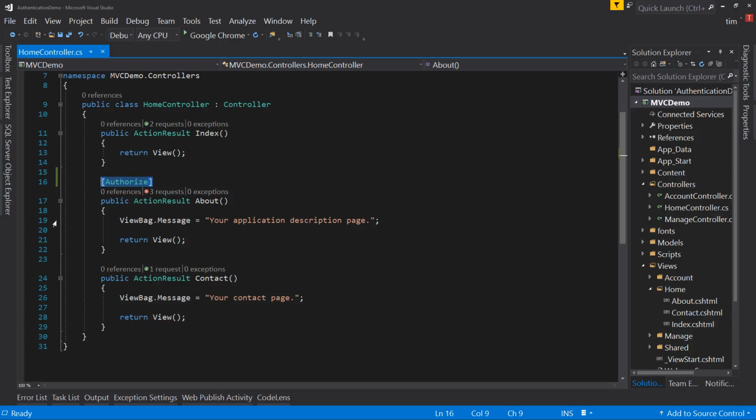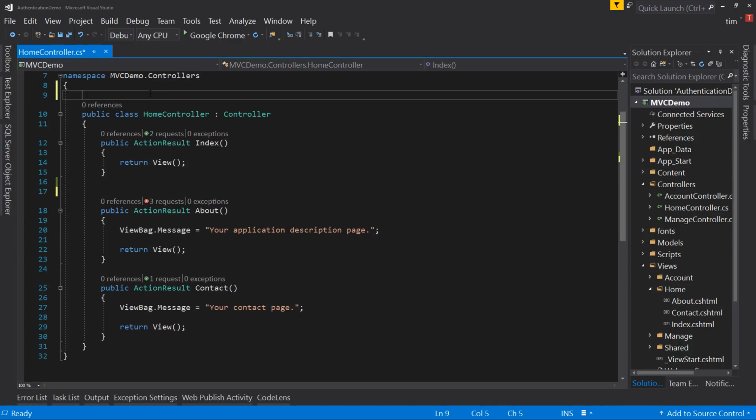But now let's go ahead and take it up a notch. Let's actually cut this out from here and instead put it over our controller. So it's over our home controller. What this means is that now everything in the home controller has to be authorized, meaning you have to be logged in order to have access to any of these things.